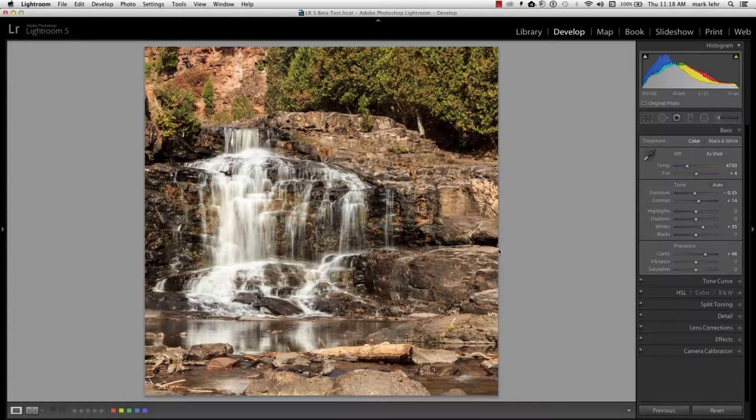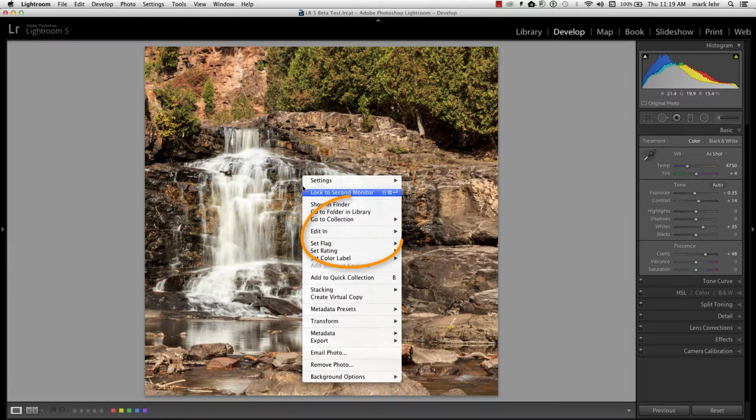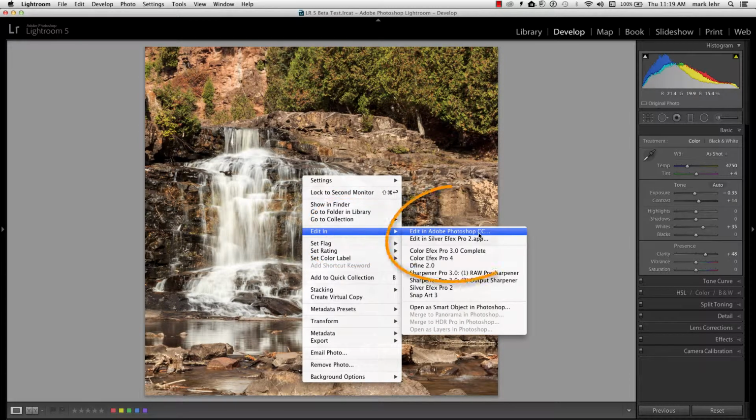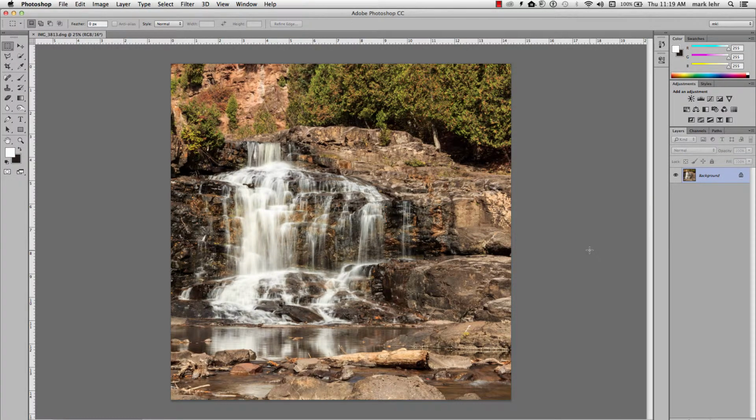Okay, so I'm doing my quote-unquote standard things I would do in the picture here. I think what I'm going to do now is I'm going to open this up in Photoshop CC and see if I can remove some of this camera shake that I have. So I'm going to right click here in Lightroom, and I'm going to come down to Edit In, and I'm going to come over to Edit in Photoshop CC. Okay, now we're in Photoshop CC.